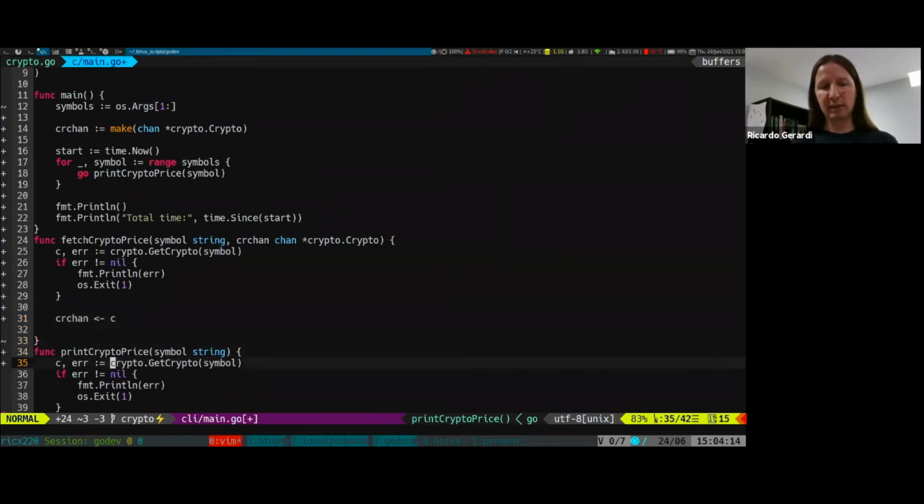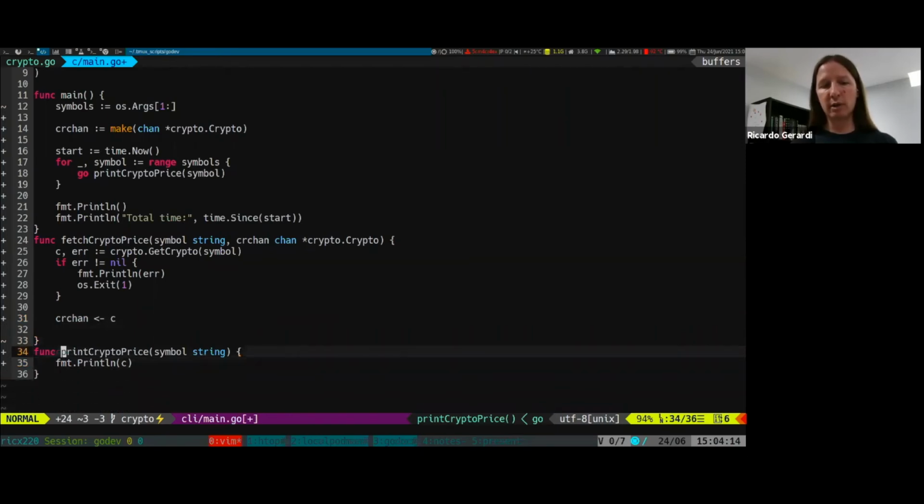Now we have something that is sending to the channel. We're going to need something that reads from the channel as well. So we're going to change our print crypto price function here that's now only printing. It doesn't have to receive a symbol as input anymore because it doesn't use it. We're going to change that to receive a crypto type because that's what we're printing.